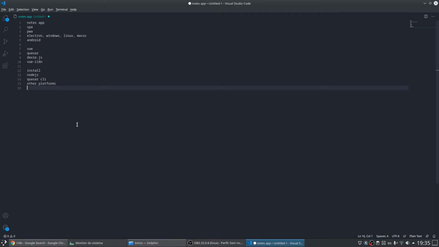And we will also compile this application for Electron that allows us to run our code as a native. No, it's not a native application, but we can install our application in Windows, Linux, and macOS. And I will also compile this application for Android, and I will show you how to publish it on Google Play Store.